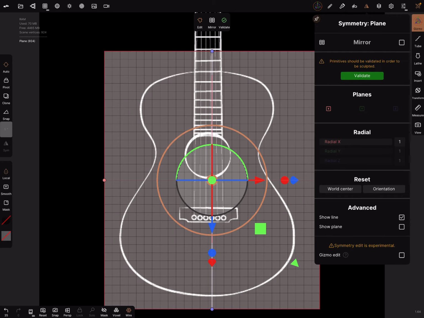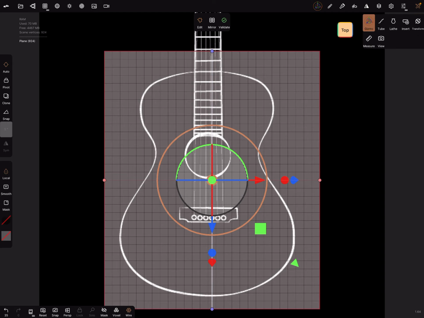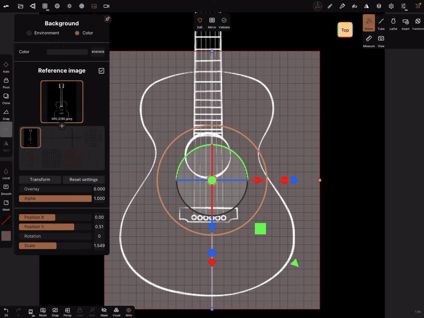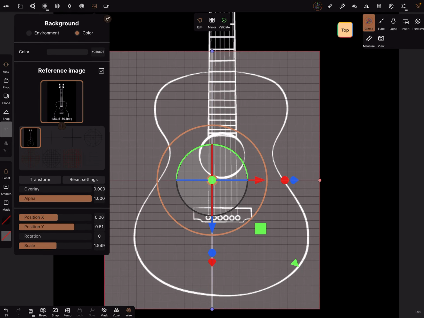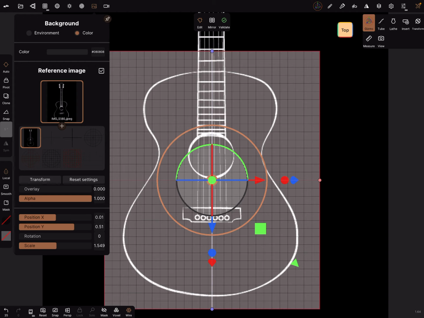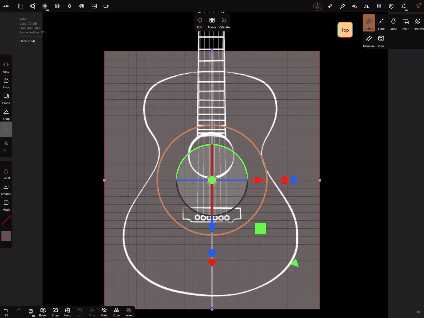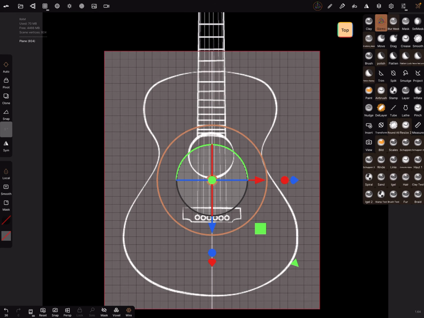And let's see the symmetry. We can check on show line, and now we see the center line, and we have to adjust the position of the reference picture a little bit. I think now, yes, now it's the middle. Okay, let's validate the plane.